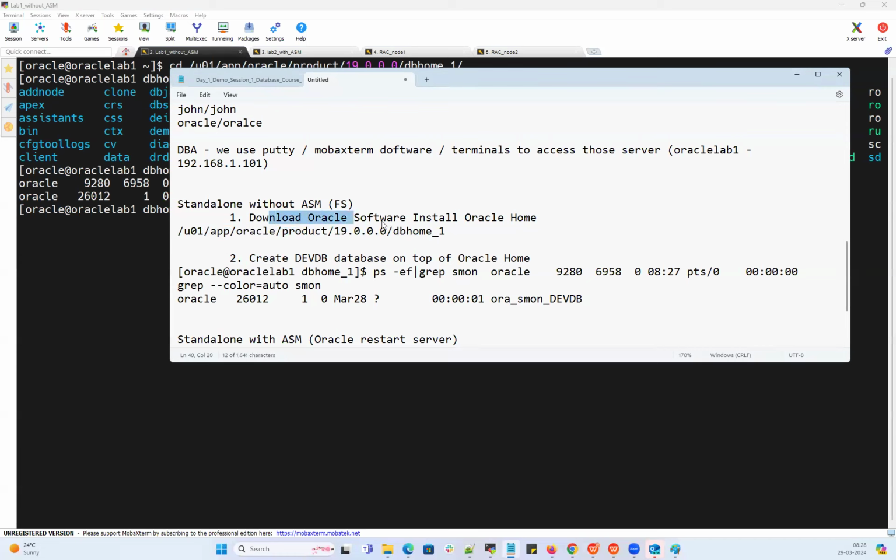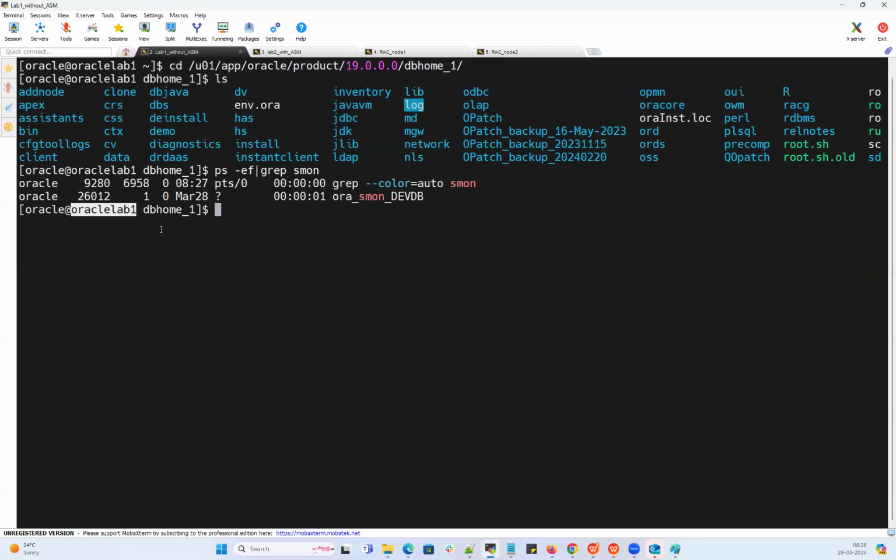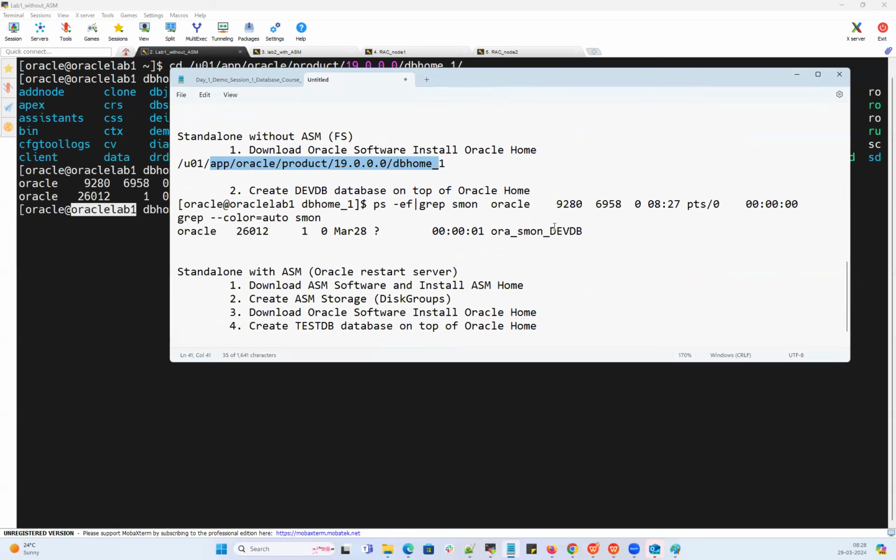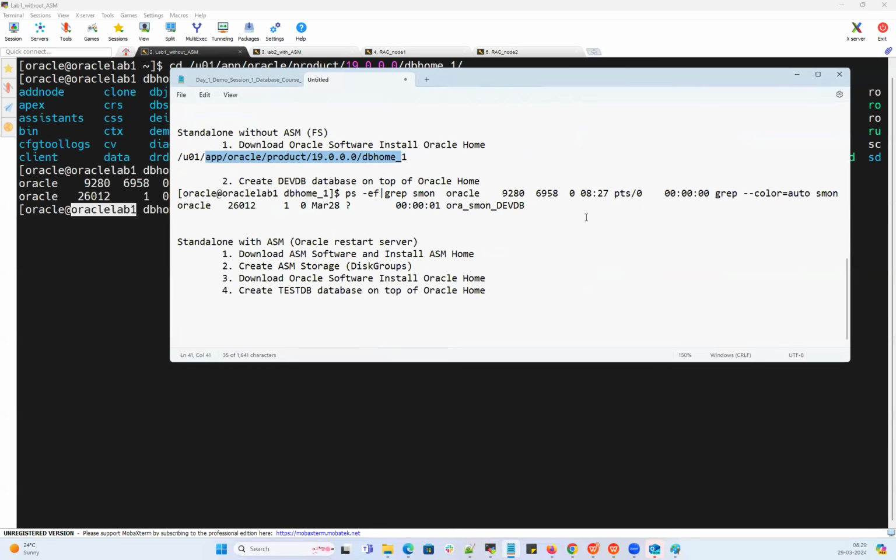Right, so I downloaded the database software and installed it in this particular directory on Lab 1. Then I created this DevDB database on top of that Oracle Home. That is a standalone setup without ASM, where your database is running under a file system. We already showed you yesterday how that file system looks. All your database files are located there, under your OS storage.